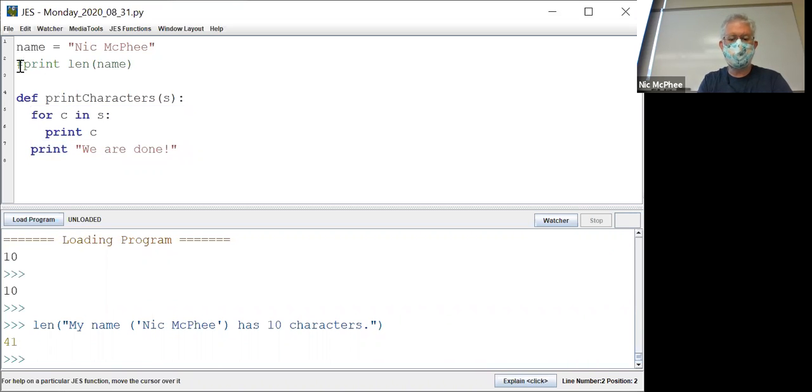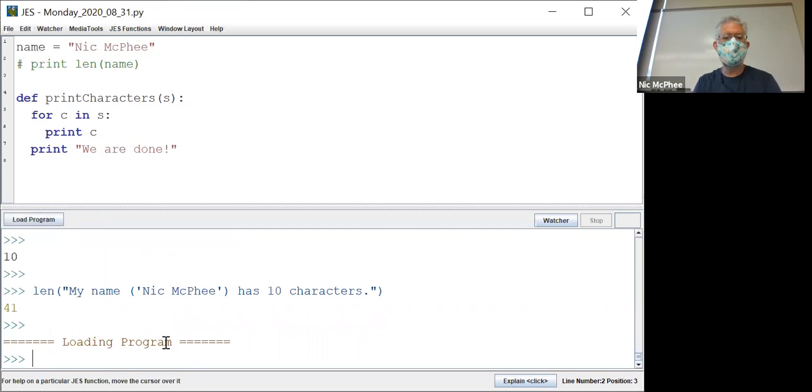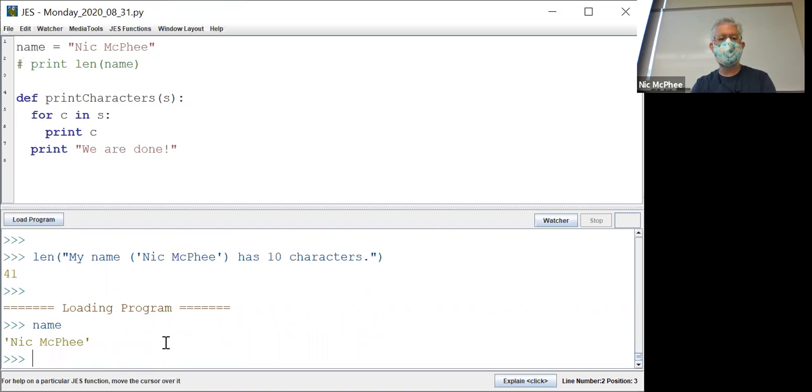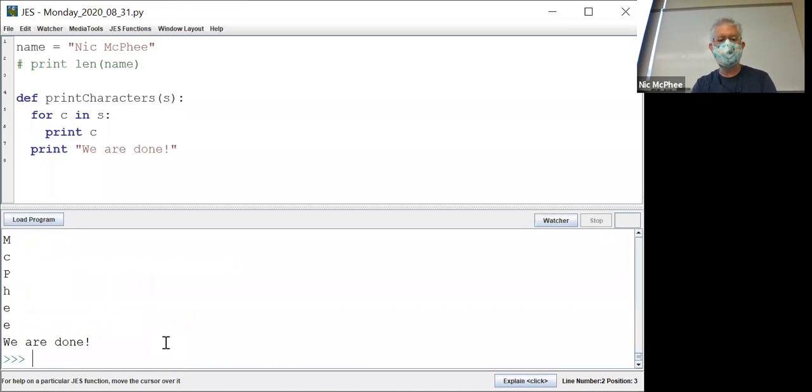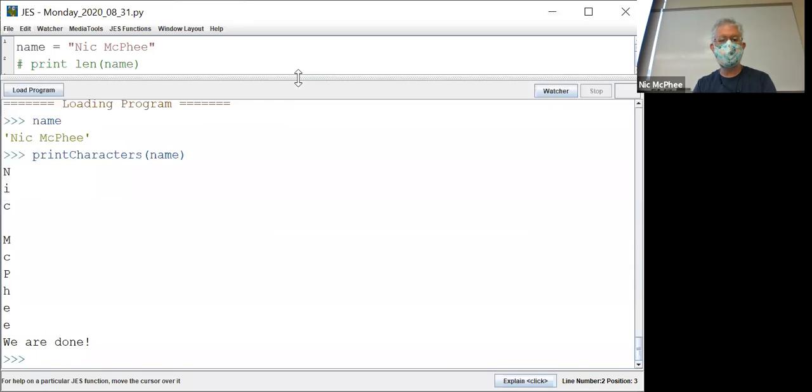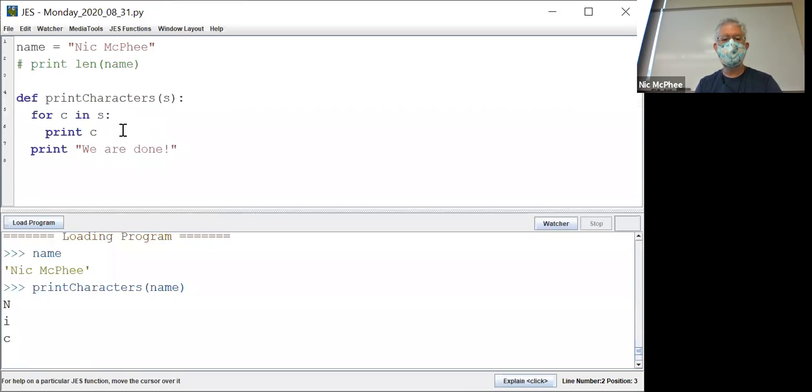Comment that out for a second. Load. So now name should be Nick McPhee. And if we say print characters, name, we got, make it a little bigger so we can see the whole thing. N-I-C space M-C-P-H-E-E, we are done. So it printed each character one at a time, and then it printed we are done when we were finished.